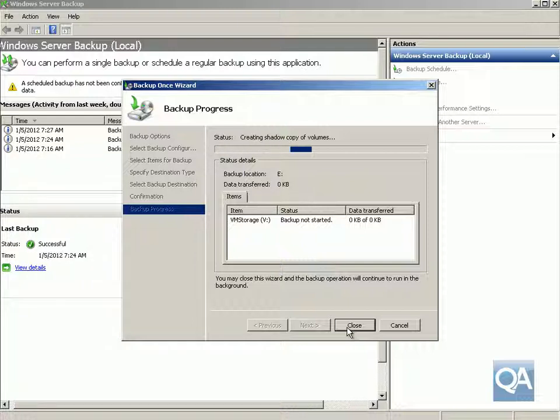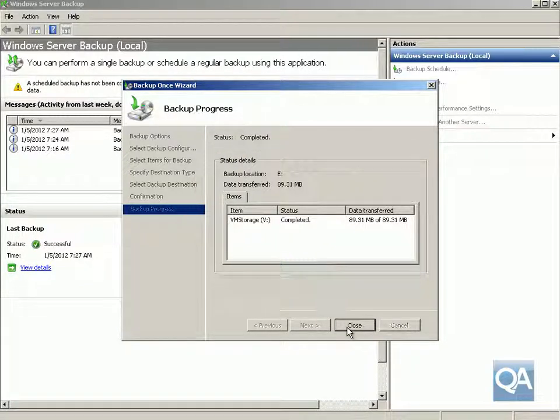So you can see it's creating the shadow copy now. Just running through the various checks. The backup is fairly small, as you can see there, it's only about 90 meg. There you go, the backup's now complete.